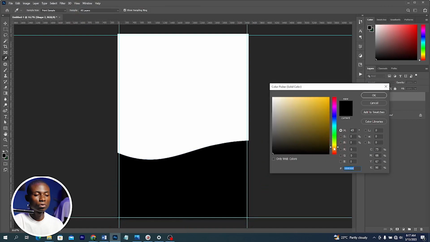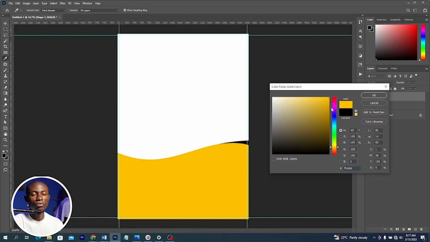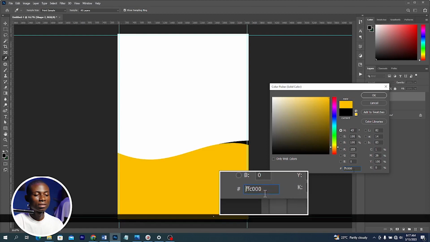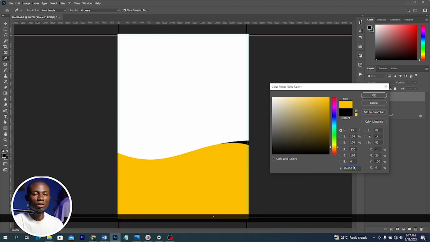This time around I'll choose something like this one. If you want to copy the color code, something like this, okay, what type is our color code here? We have the same thing.